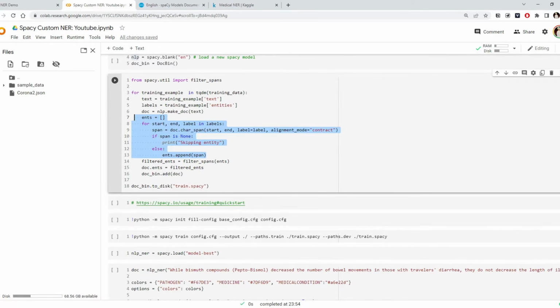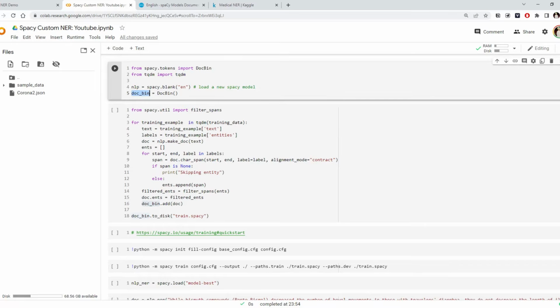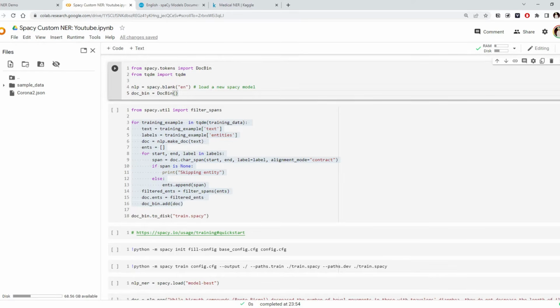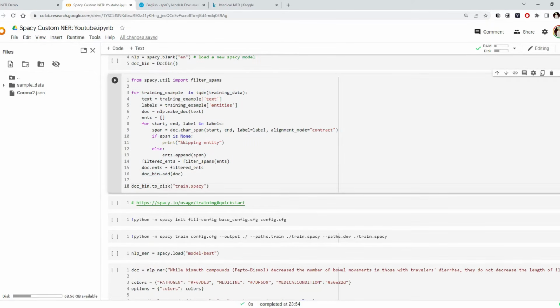And once we have all the entities for that training example, we will pass those entities to filter_spans. So filter_spans makes sure we don't have any duplicate entities, and it does other sanity checks. And once we get those filtered entities, we will simply put them inside doc.ents. This is where we created our first document using our first example, and then we will append that document to the DocBin object that we created at the top. And once we process all such examples, we will have a DocBin object, which is nothing but the list of documents that we created, and we will save it to the disk.